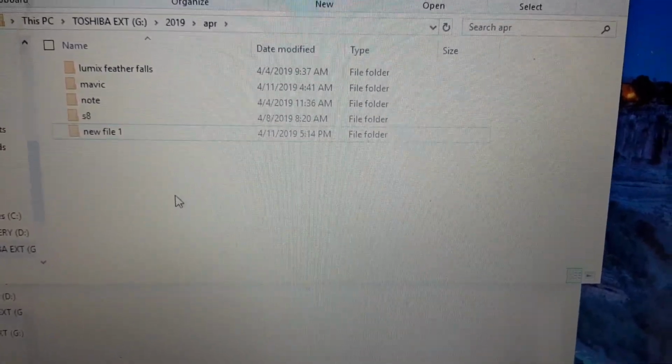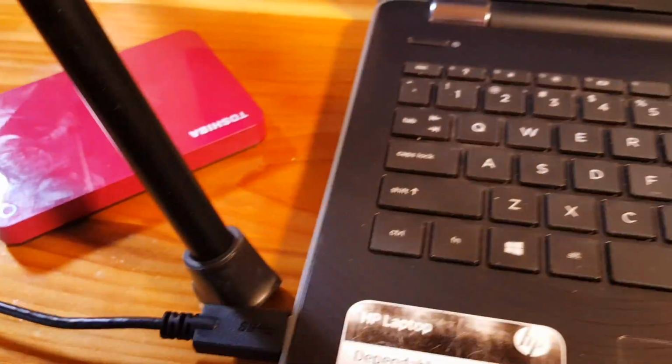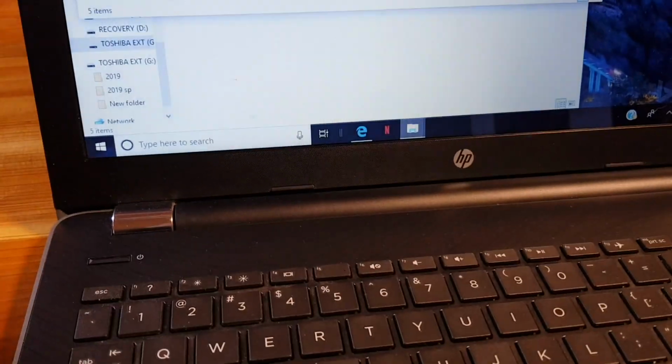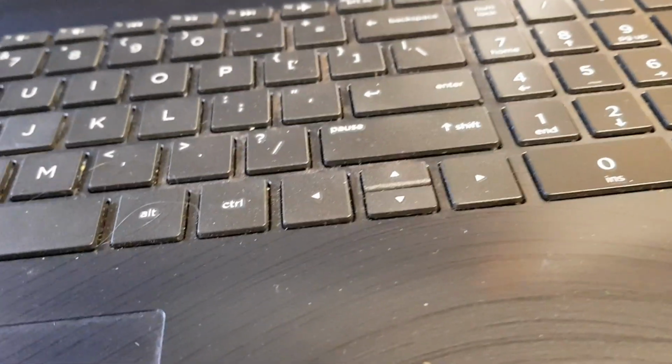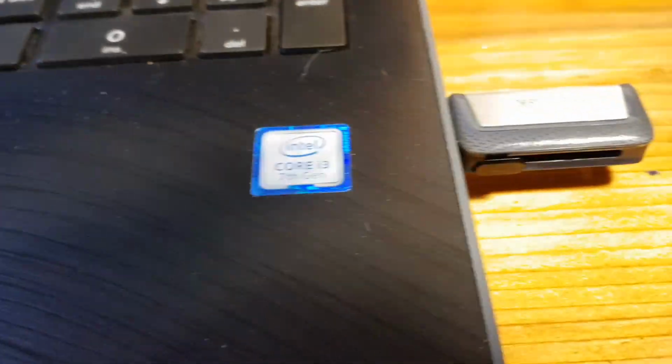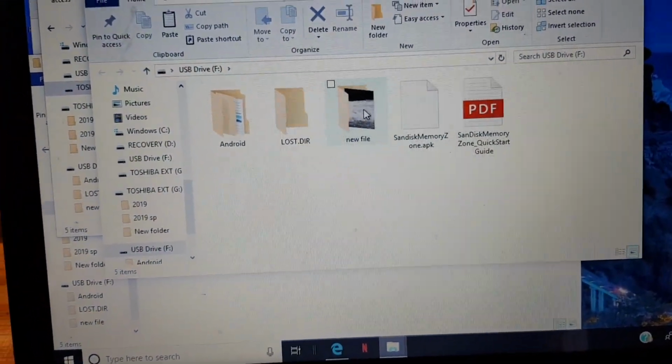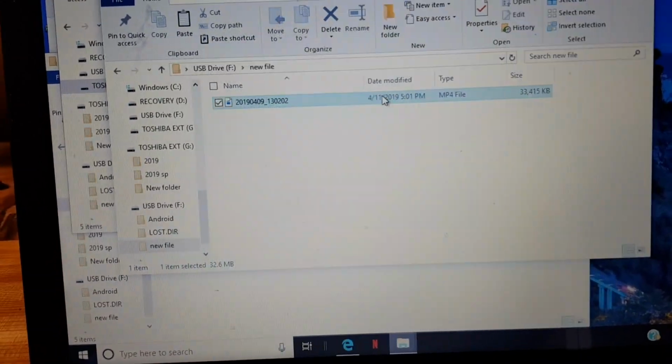Okay, so I've already set myself up with a new file on my external hard drive. And I will switch it from there. Computer. Okay, so there's the file I just took off my phone. Plays good.